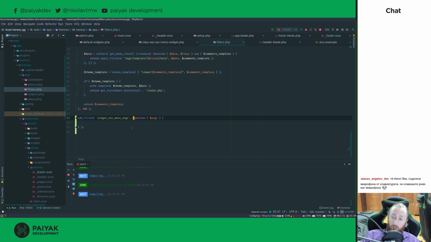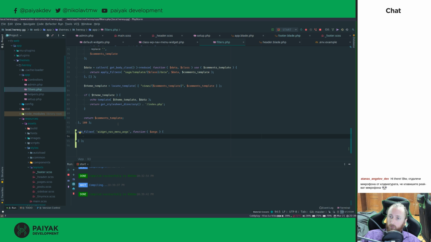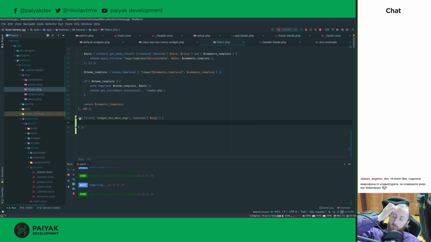Whereas if you use an anonymous function, unless you pass the exact same function, which is unlikely, it's much more difficult to actually remove that. It's still possible. I'm not sure about anonymous functions. It's certainly possible for methods of classes of objects. I haven't tried with anonymous functions, but I imagine it's probably still possible, just very not fun to figure out. With that being said, okay, so we have our filter for widget_nav_menu_args.